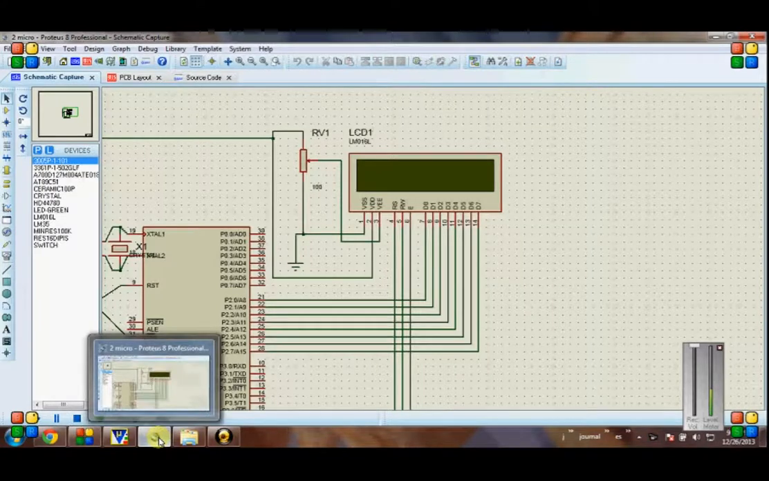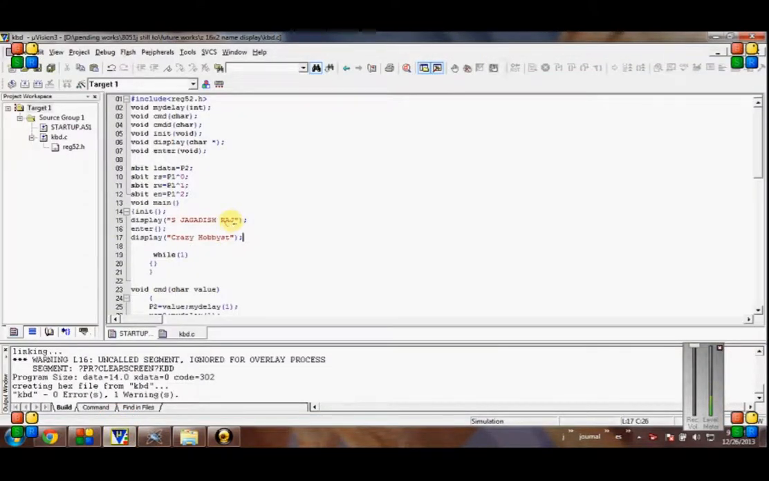Okay, if you want to change the program and write something, you can write it here. So this is the program. This init code that I have written initializes the settings of the display. This display command is used to display some character sets, anything, on the display. This enter is used to go to the next line. This display again is used to display whatever is present here.